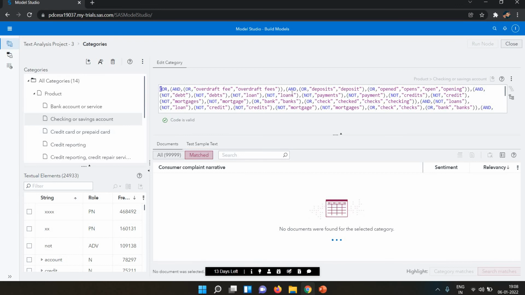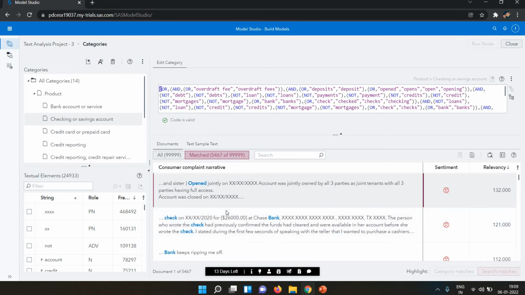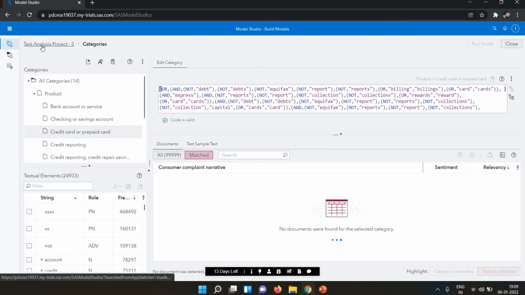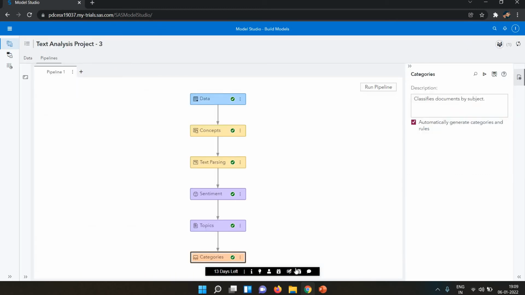Now you can see here this is the "or" and the "and". If overdraft fee is there, okay, deposit, that is available, it will search for all the matches. Now you can see here all the matches. So we can find out, related to the product, the particular match keywords here. Okay, next I'm coming back.